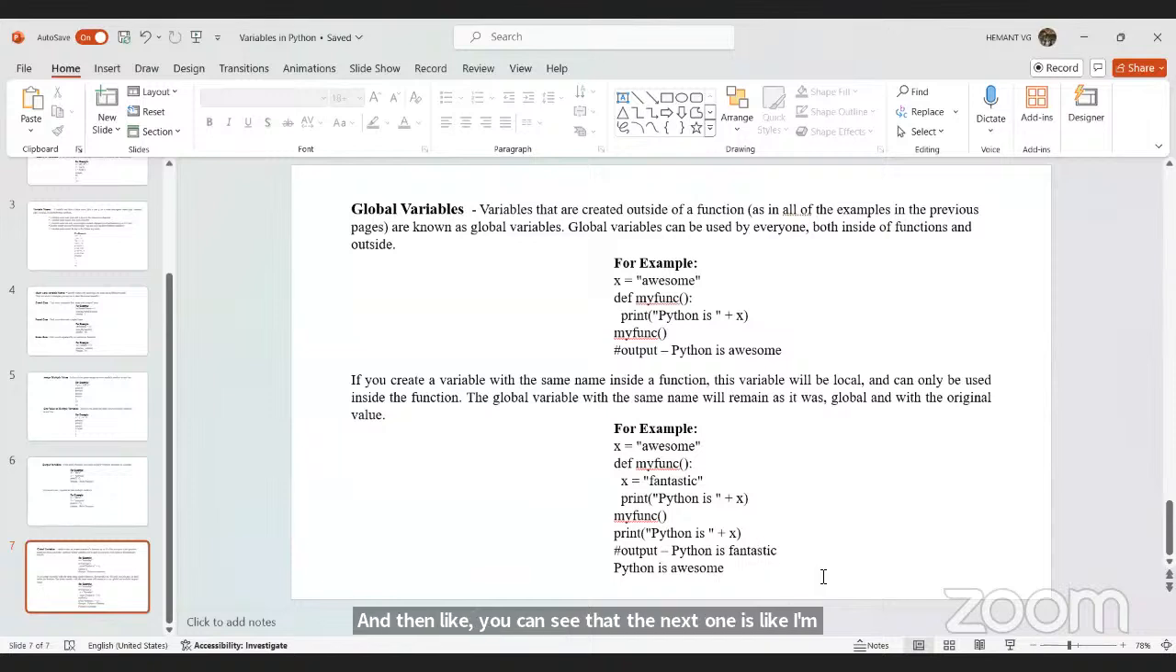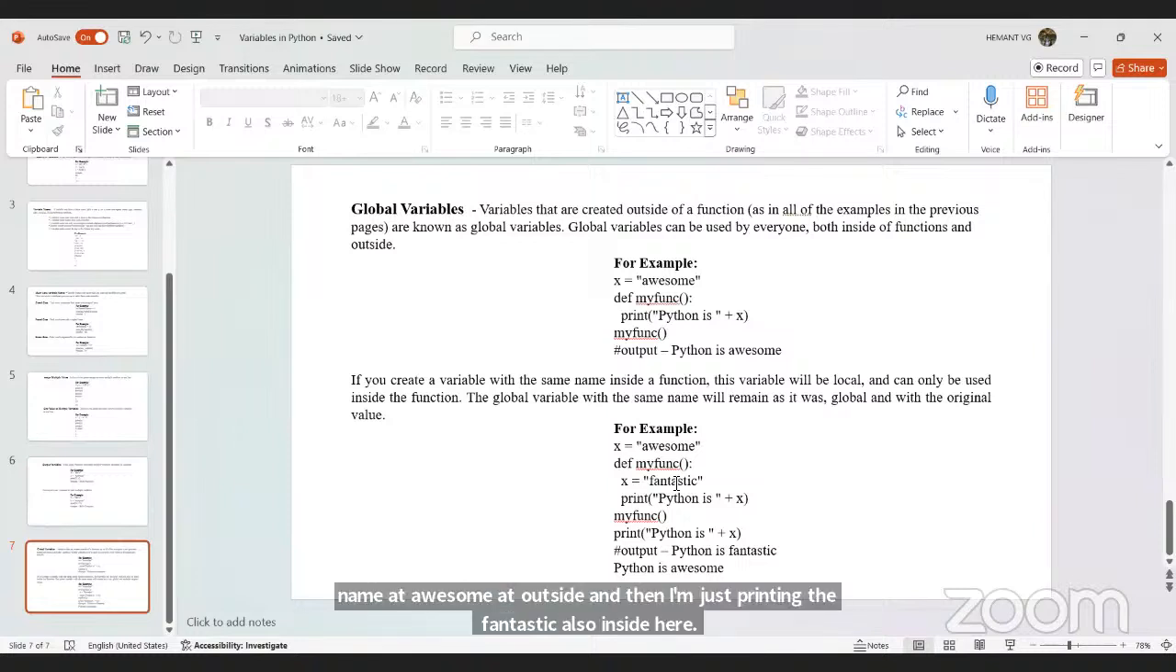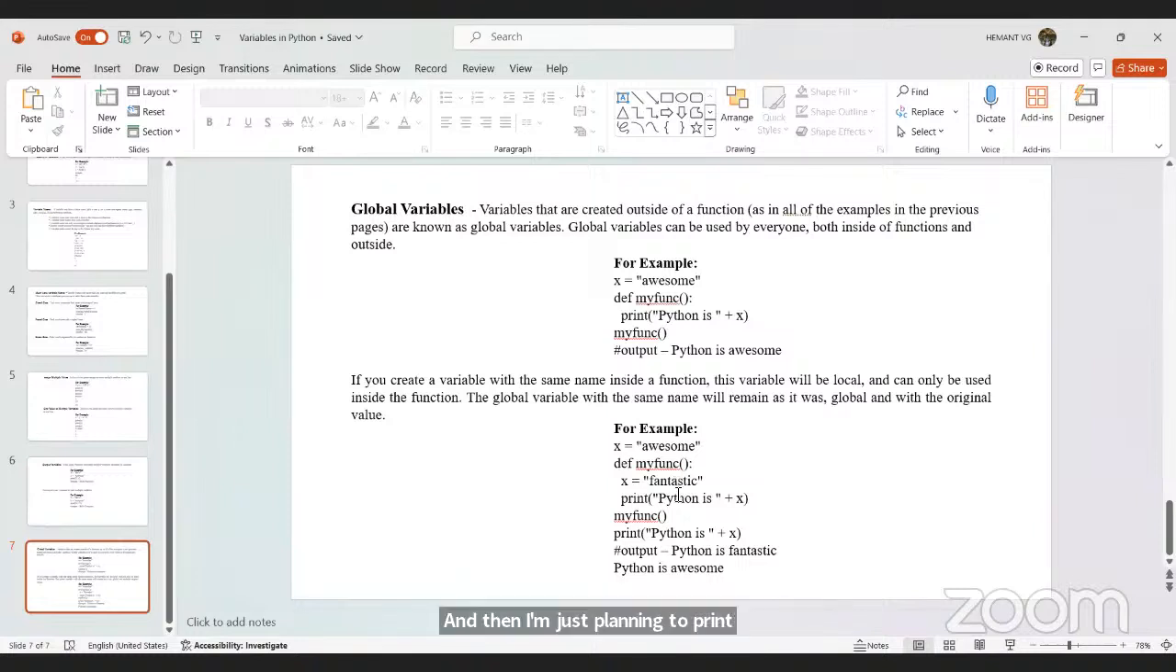So basically you can see I'm just printing the same name, awesome, outside, and then I'm printing fantastic inside here. Then I'm planning to print both statements by calling. So it will print automatically using the global keyword and the global variables inside and outside functions. So this is one type of global variables.